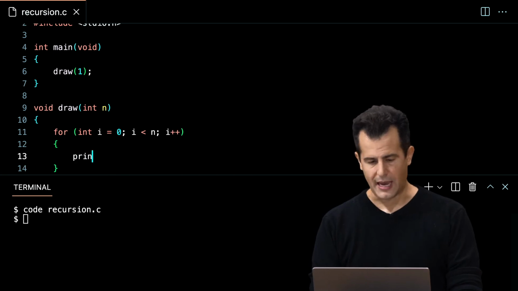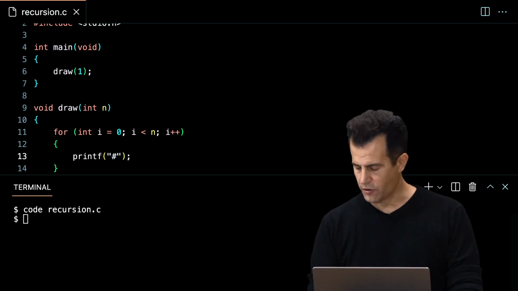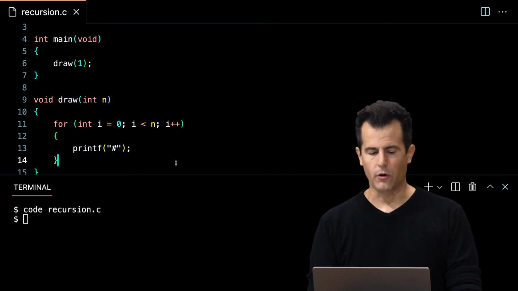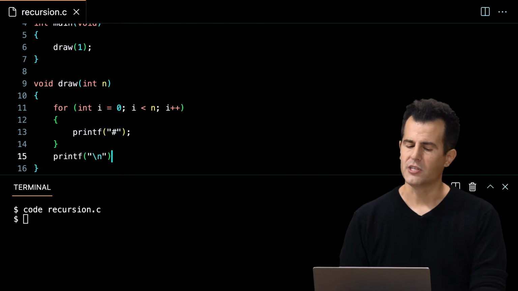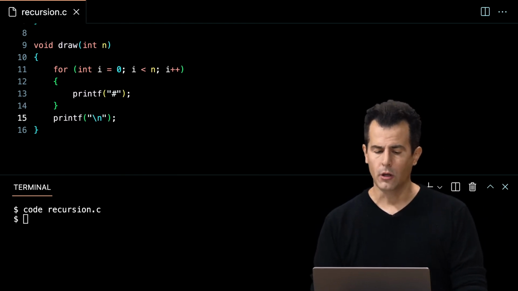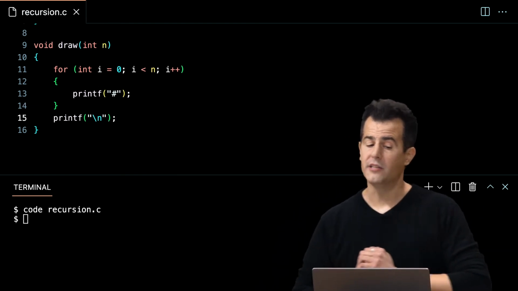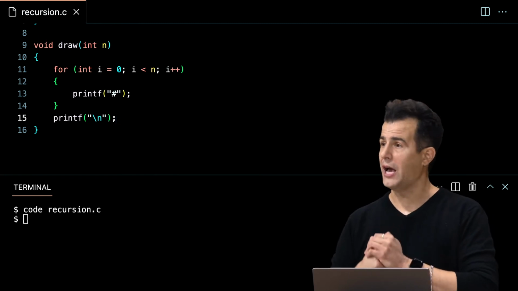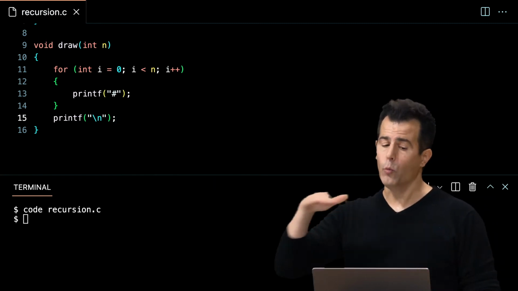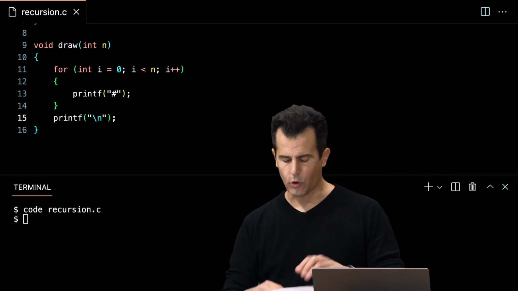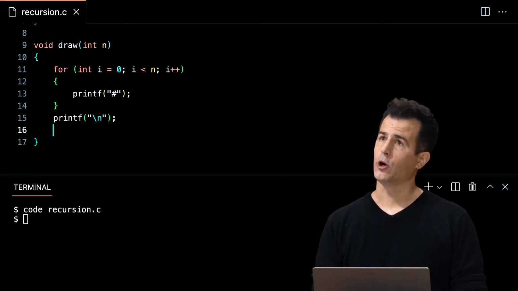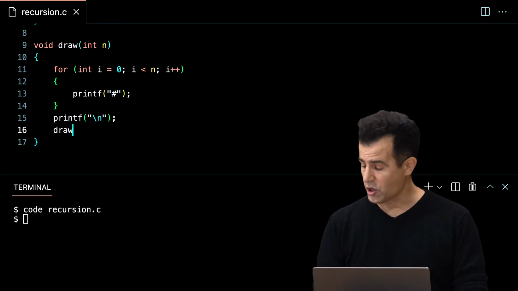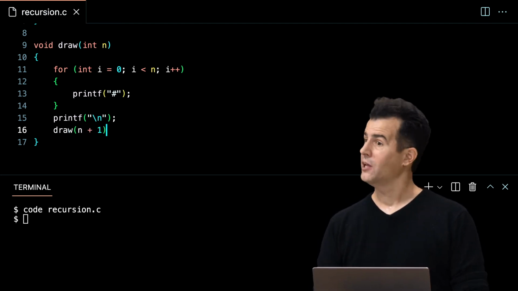Then let's go ahead and print out a single hash mark here. And then after that, let's print out the end of the line, just as before. But now this, of course, is only going to draw a single row. It's going to print out 1 hash or 2 hashes or 3 hashes, but only on 1 line. Let me now incorrectly, but just kind of curiously say, all right, well, if this draws a pyramid of height 1, let's just use ourselves to draw a pyramid of height n plus 1.